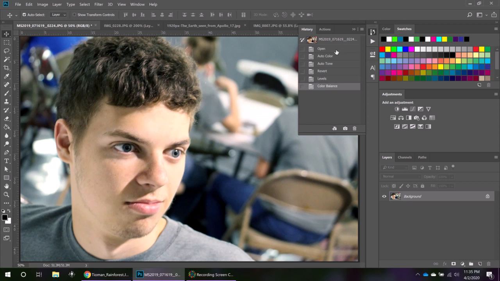So if you see, I had auto color and auto tone, must have done that earlier, but this is what it looked like when I opened it up. And this is after I made the adjustments.